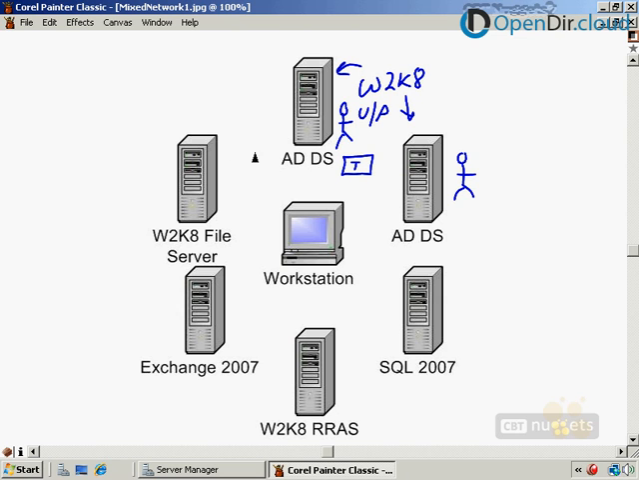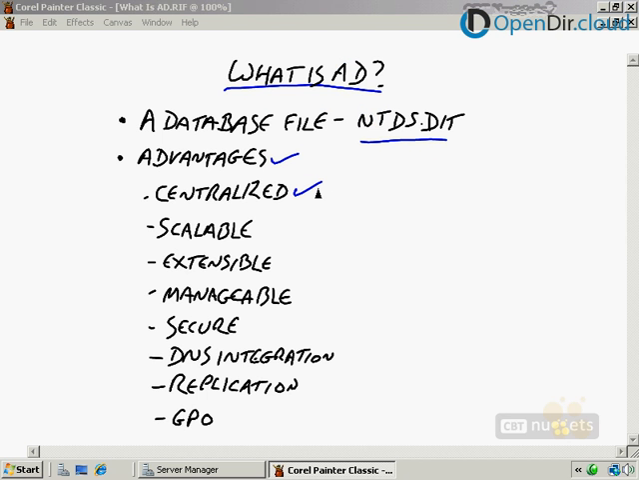The user logs on once, they have access throughout the entire domain and all of the member servers and any other resources we have, including other things that aren't even on here, such as print servers, for example. So pretty full access, and it's very, very centralized. Now then, quickly as I go through the rest of these, it's also scalable.